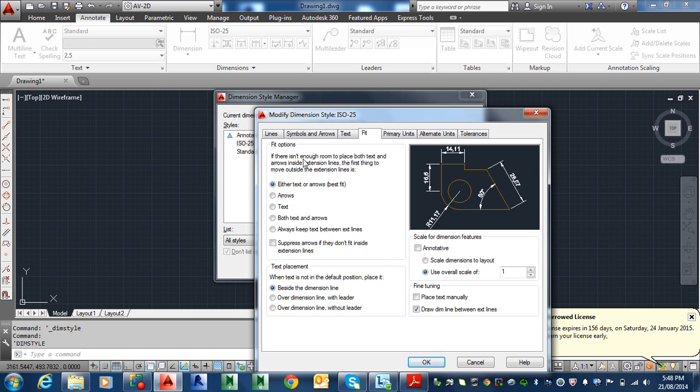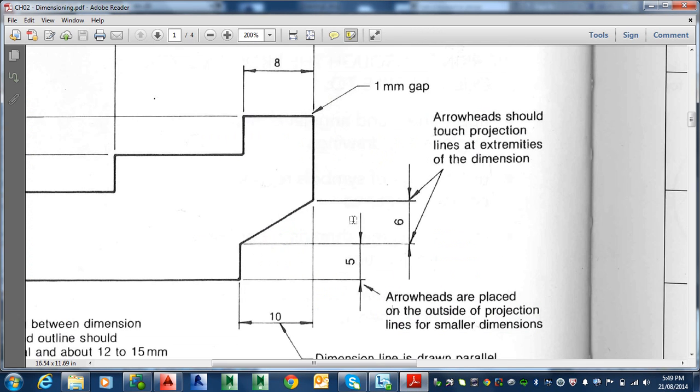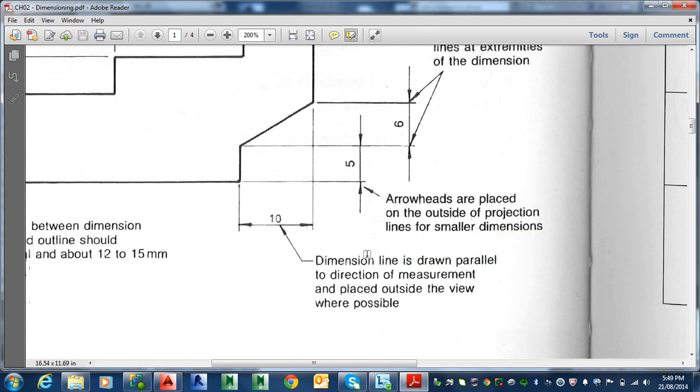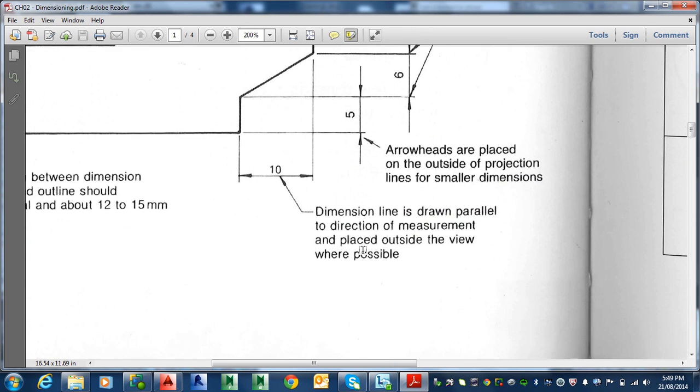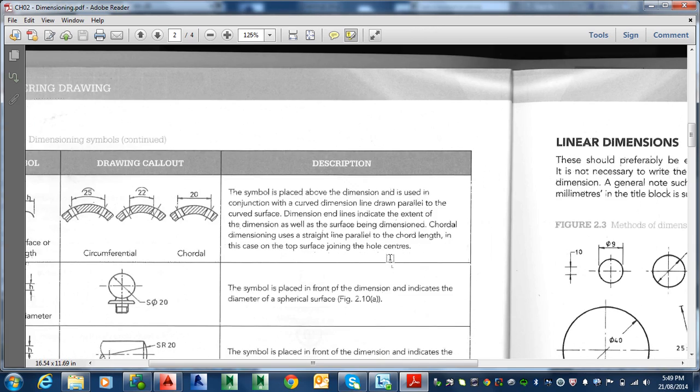If there isn't enough room to place both text and arrowheads inside the extension lines, the first thing to move outside the extension lines is either text or arrows. It says here, text or arrows. So you can just force it for arrows, for example. All right, so that's what you can do there. So next thing. Okay, that's done. Not much on that one.